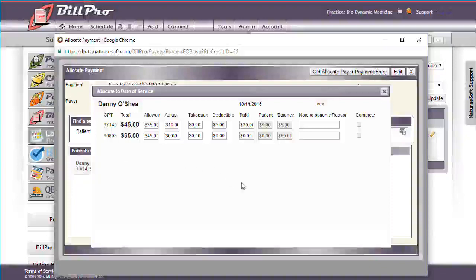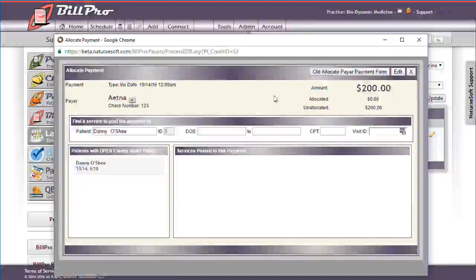The allocation information you enter is saved automatically. To see your changes reflected, close this window and refresh the Allocate Payment window.